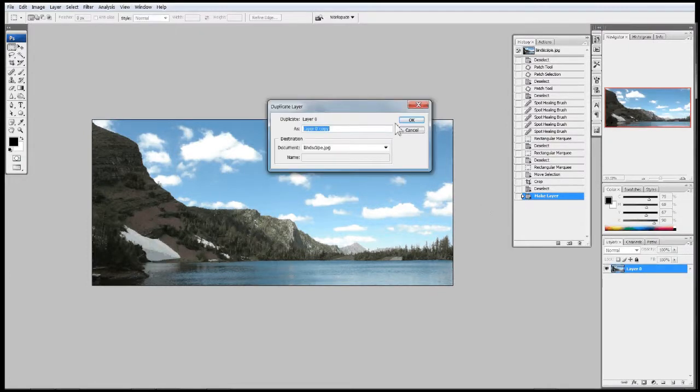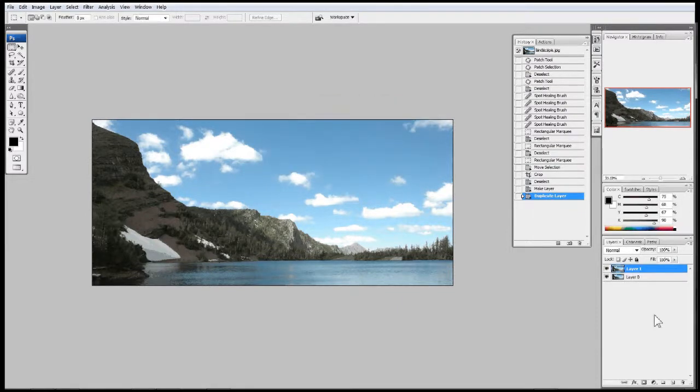And you go Layer 0 Copy, where you can name it whatever you want up here. So, layer 1. Okay? Or, that's kind of a pain, so you just select it and push the Control J button and it will copy it automatically for you. Much easier, and it puts it on a new layer.